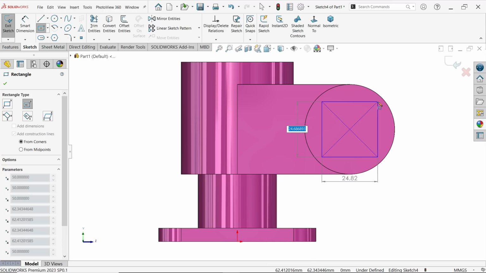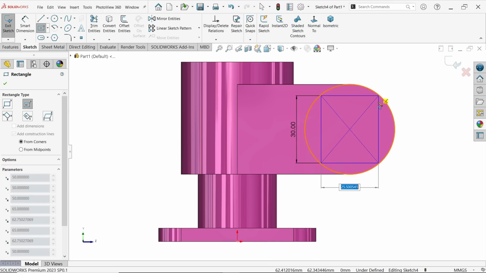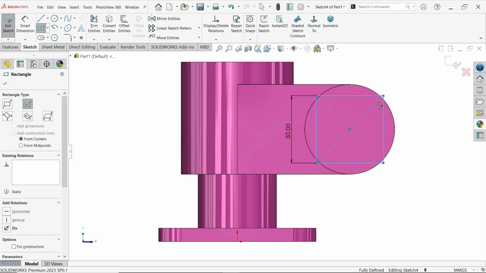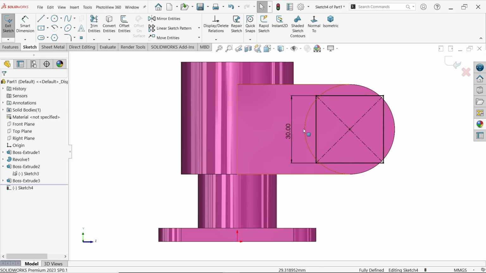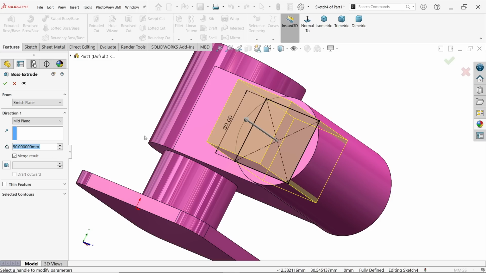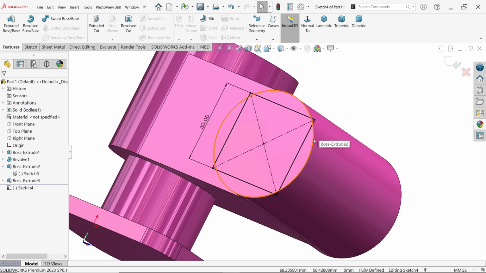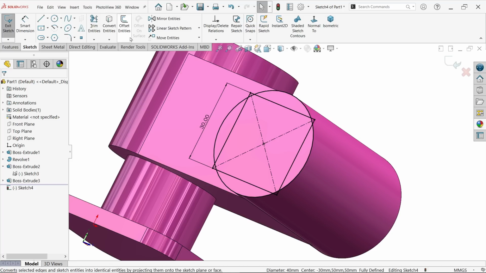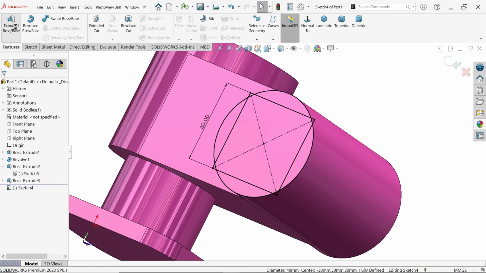Okay. 30, tap, 30, enter. Exit. Now extrude. Cancel. Now let me do one thing. Select this circle, go to sketch and convert entity. Now apply extruded boss base feature.